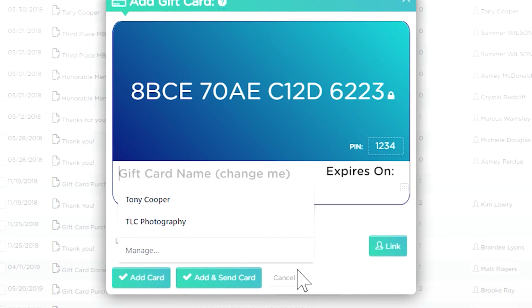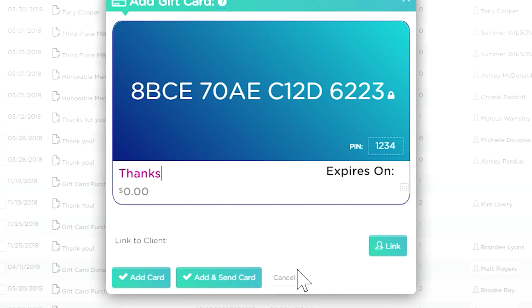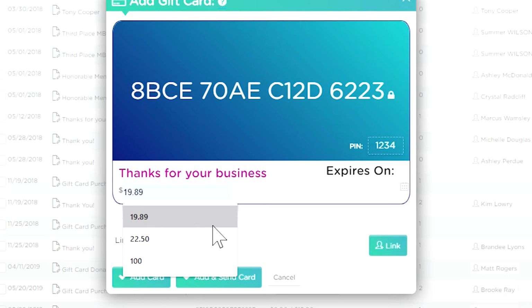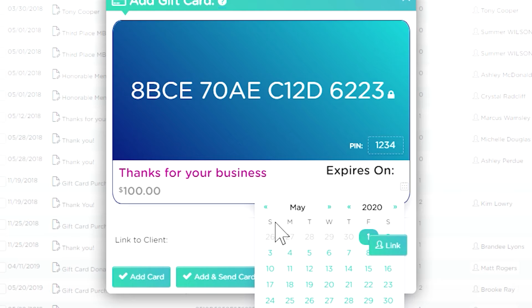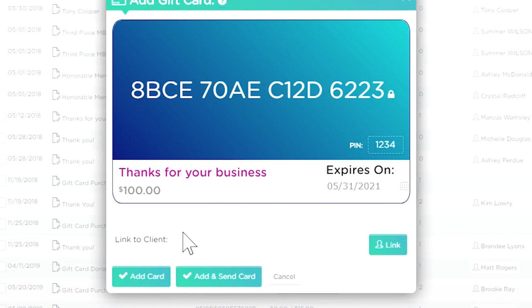Here, you're going to put the gift card name. I'm just going to say, thanks for your business. And then you click on the amount, and the amount is, let's say, $100. And then when it expires, if it expires at all, I'm just going to put May 31st of next year. And then if you want to link it to a specific client, this gives you an opportunity to have them listed. Remember, under the gift card listing, you have the names of the people that it's associated with.